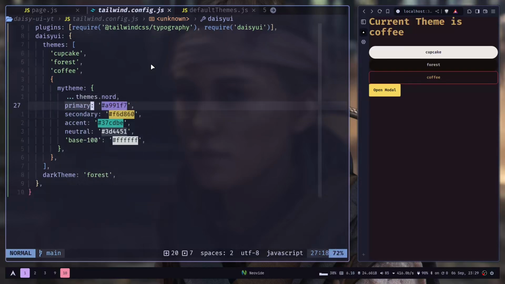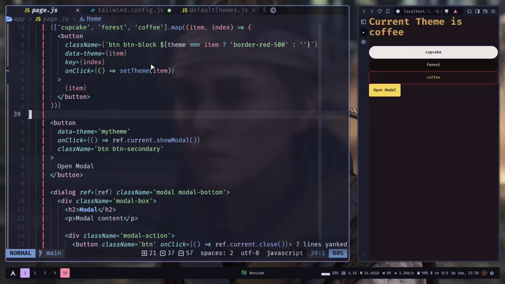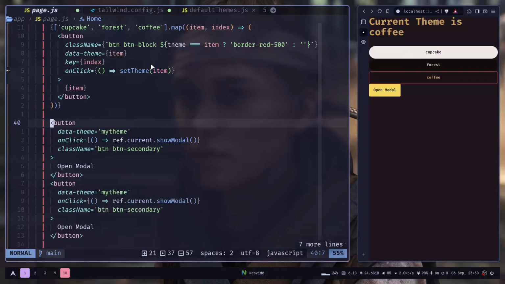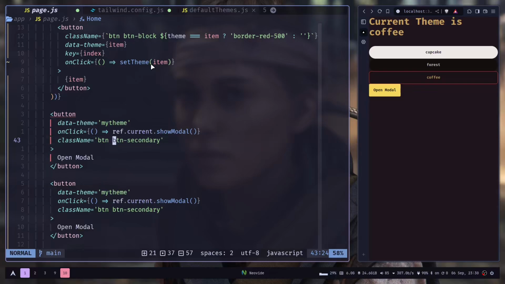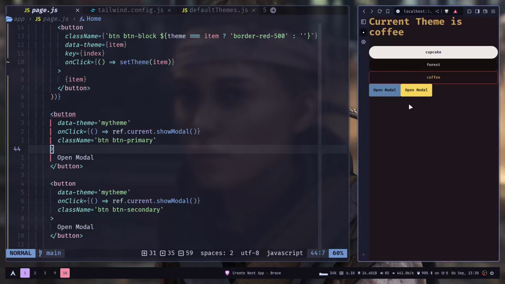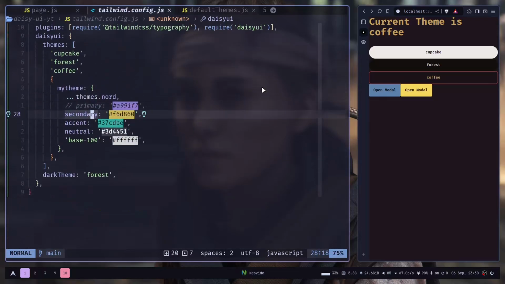Let's comment the primary color. Let's duplicate this button. And let's add primary class to the first button. And now we have two buttons. First button's color is actually coming from the node theme, which is an existing one. And second one is coming from the color that we have specified over here.